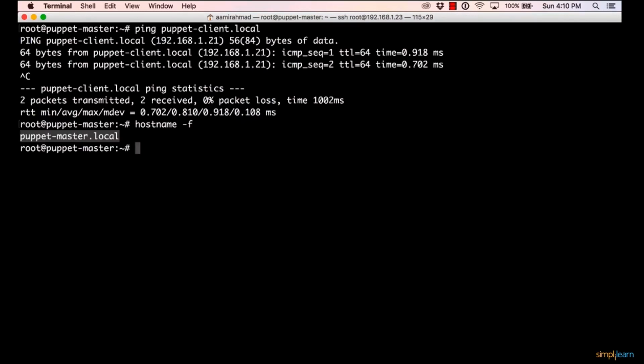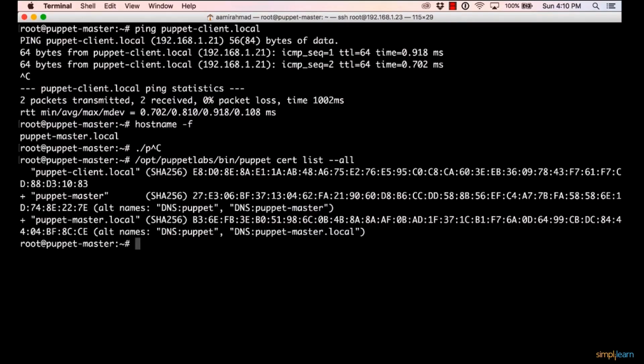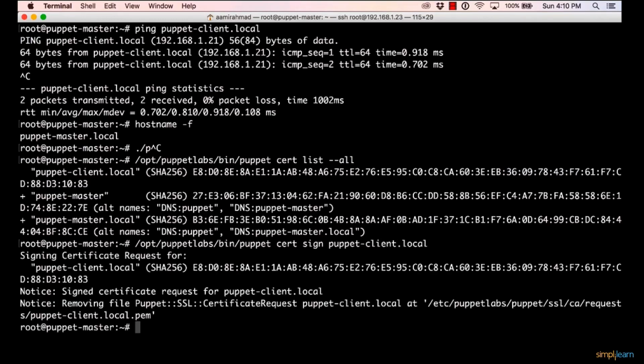Now, if I go to the server, I'll check and see how many certificates are pending to be signed. You'll see there is a Puppet client certificate which is pending to be signed, which is denoted by the absence of a plus sign here. I'll be signing the certificate, so I'll say puppet cert sign and then the name, puppet-client.local. This will sign the certificate.